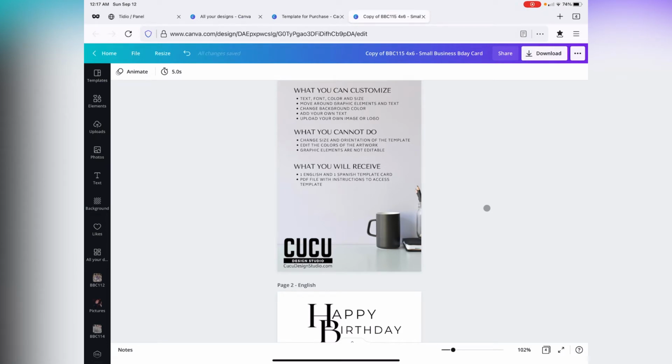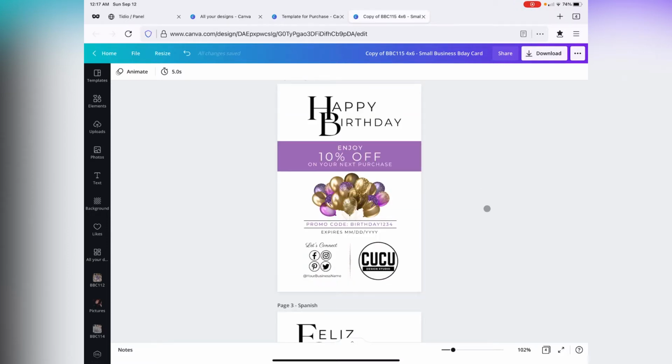Let me go ahead and point out the artwork for you. The only artwork here on this template are the balloons and the social media icons. The color cannot be changed. Everything else on this template can be modified.